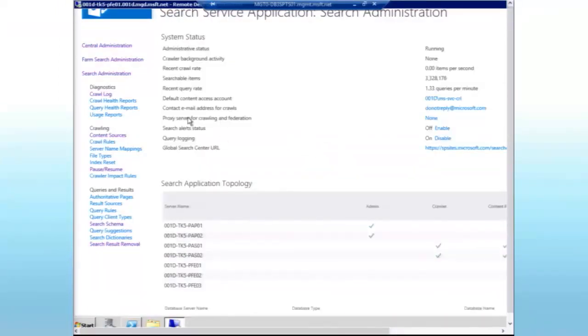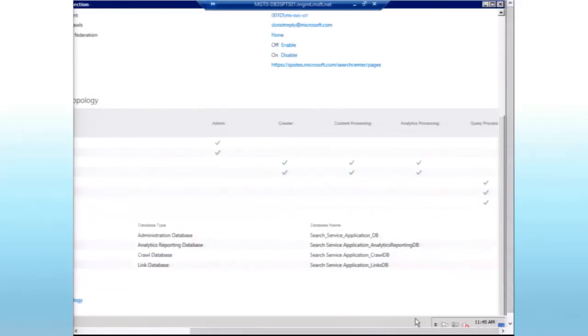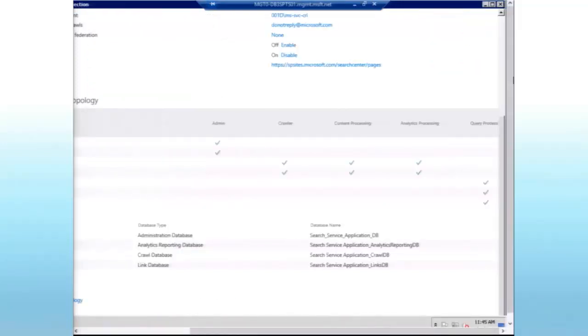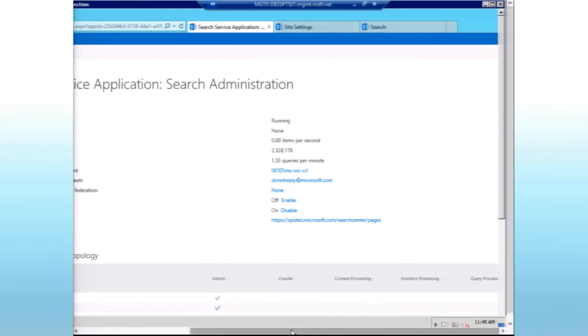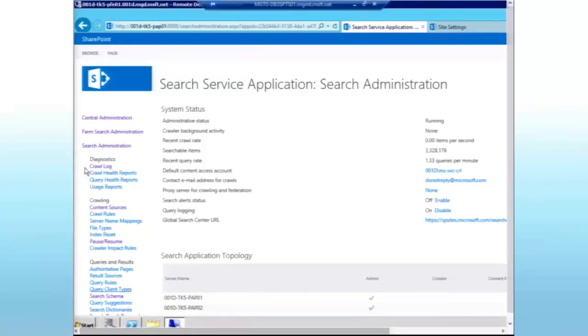There we go. Okay, the things I want to show you are the items down here. So here's our search topology. Like I said, on Wednesday we're going to look more at the search topology and what's actually going on inside there. There's nothing below here other than the databases, so this is similar to what you see in 2010. If we go forward and look at the items I want to show you, again, apologies for the resolution. We're going to look down these items on the left-hand side.